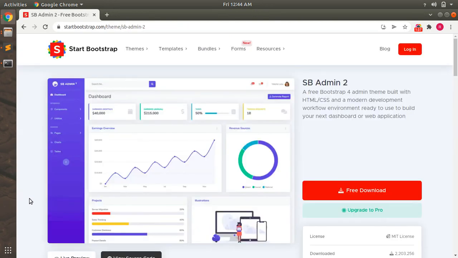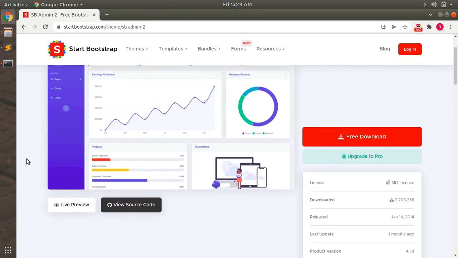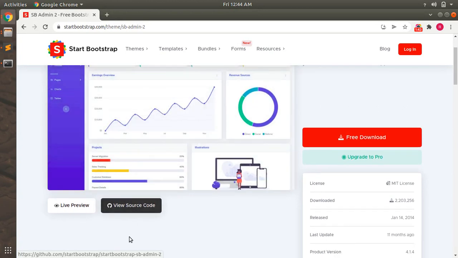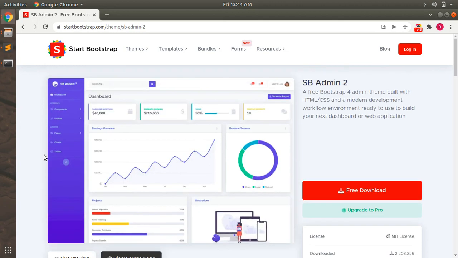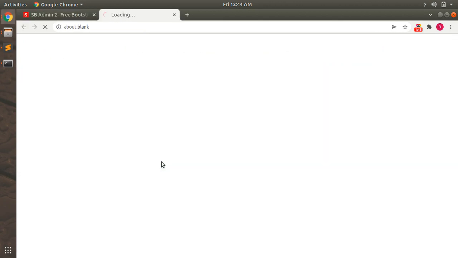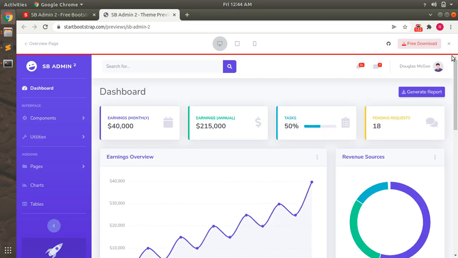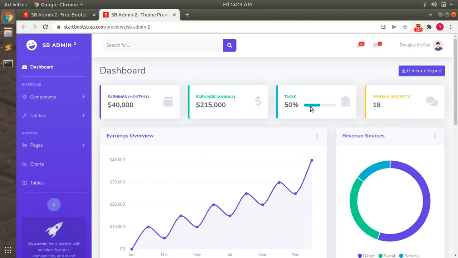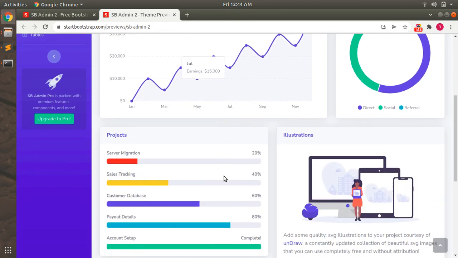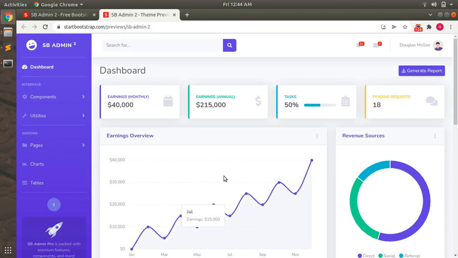You will see this kind of page. This is the theme that we're going to use. Here is the source code of the theme, and you can first check the live preview. So let's preview this theme. This is how the theme looks. You can find an admin dashboard page here where we have some charts and so on. We don't use charts in this course project, but still we can see how an admin dashboard looks.